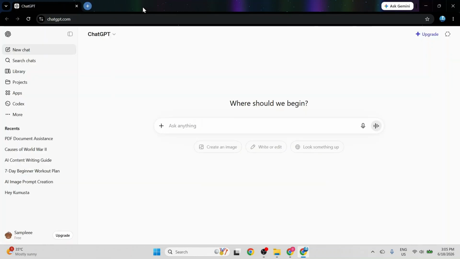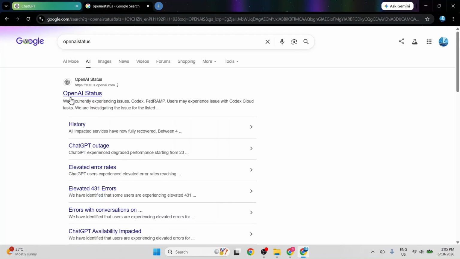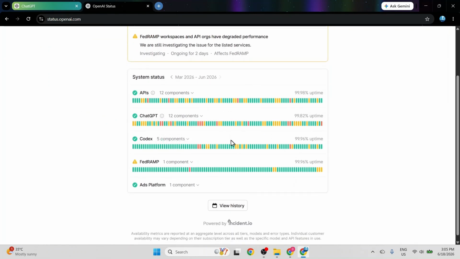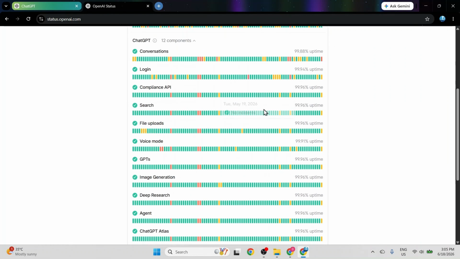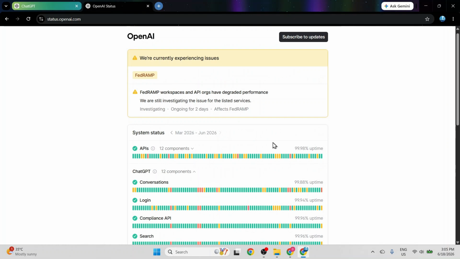Now, let's check if the issue is on OpenAI's side. I open a new tab and search for OpenAI status. I click on the official status link. Here, I can review the system status. Under ChatGPT, I expand the options to see if there are any current incidents with conversations or general outages. Everything looks stable here. Since the status is clear, let's try a different approach.